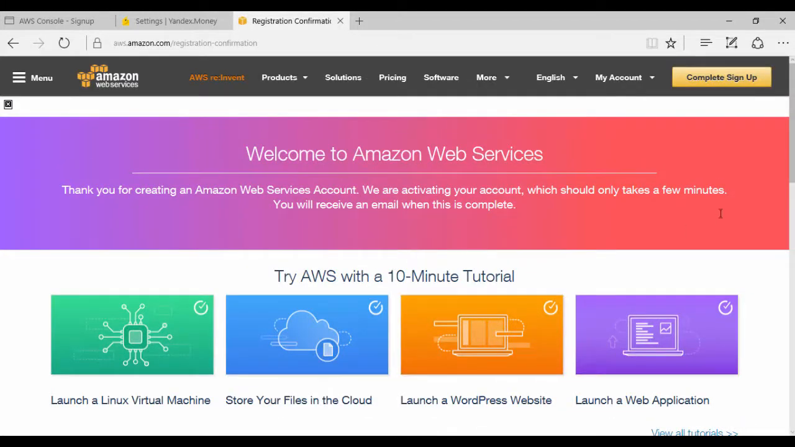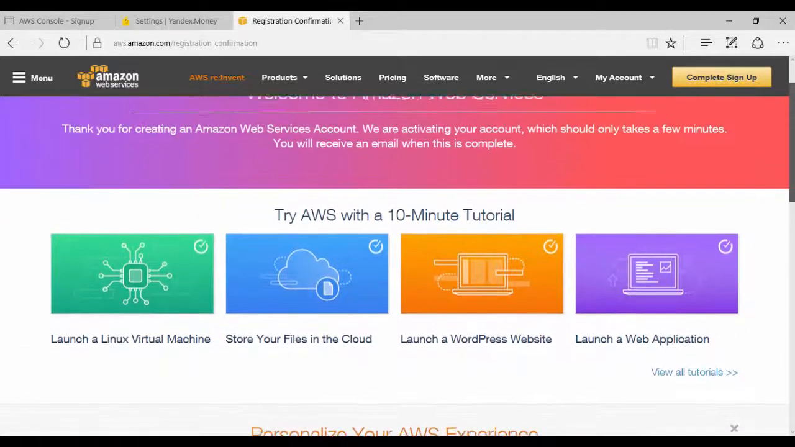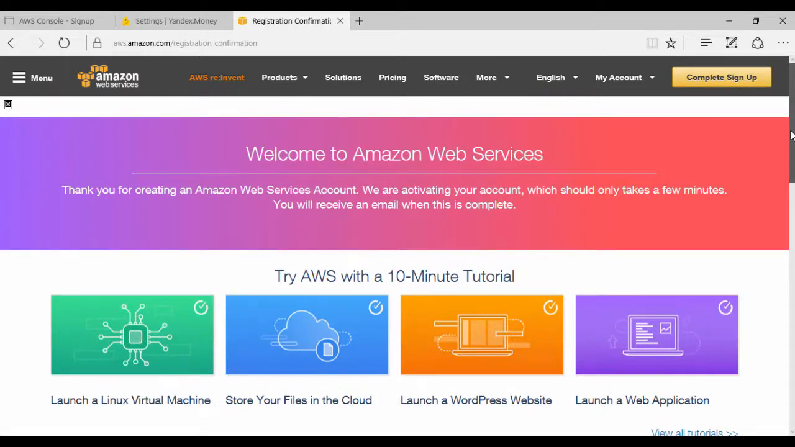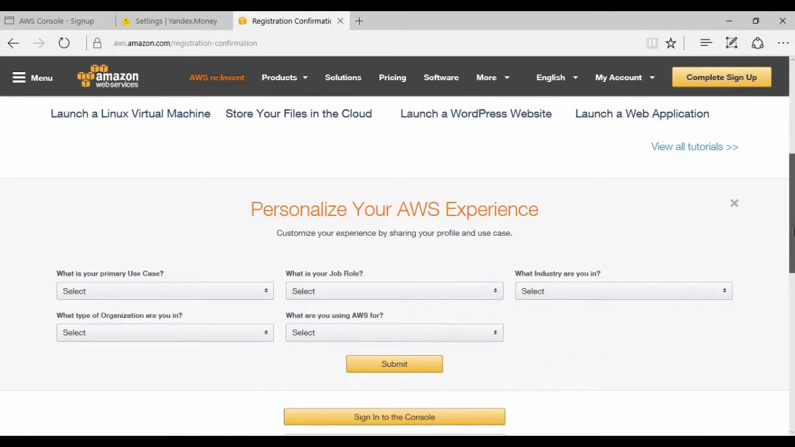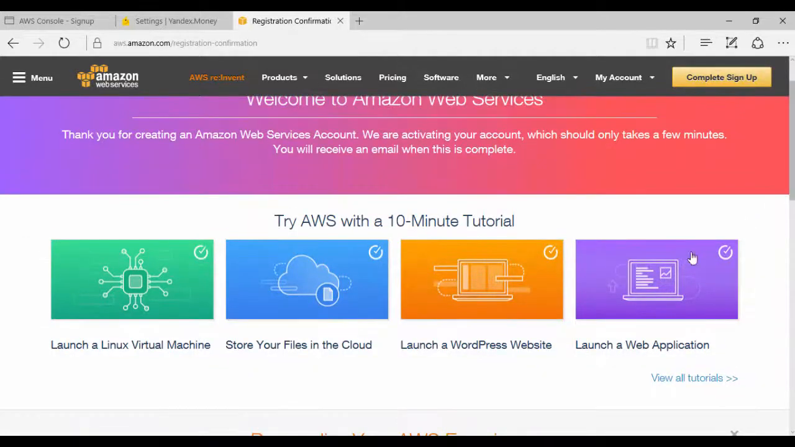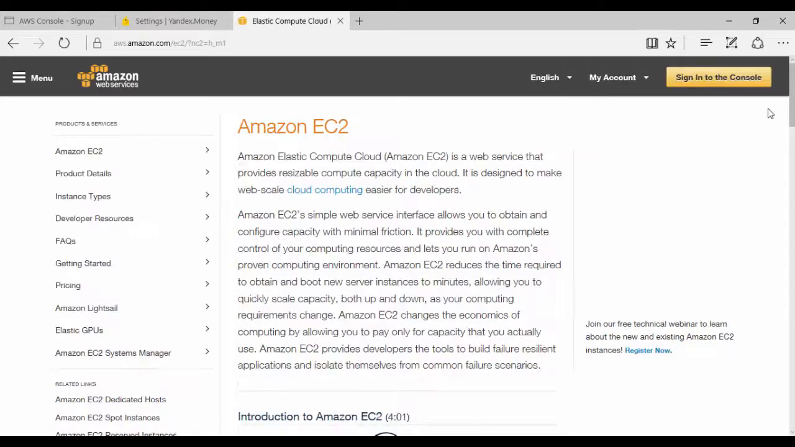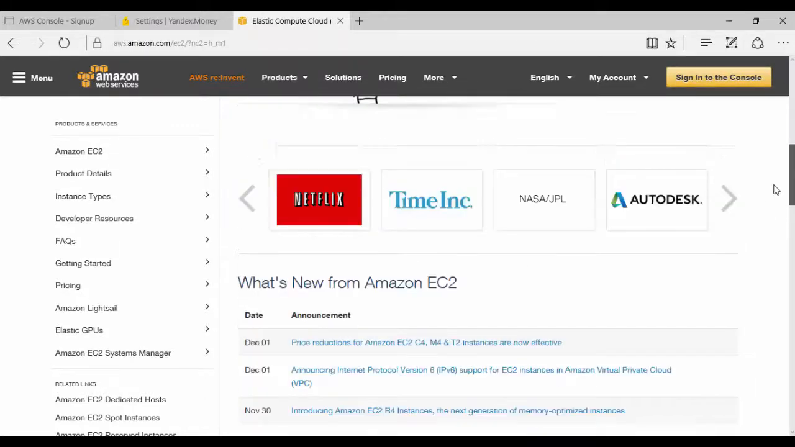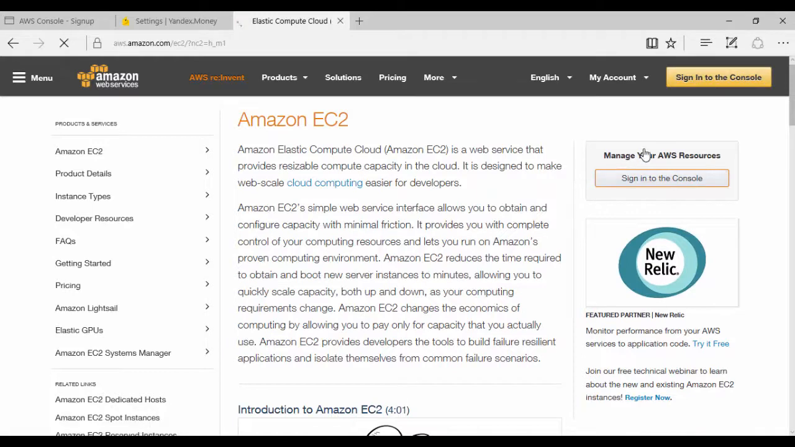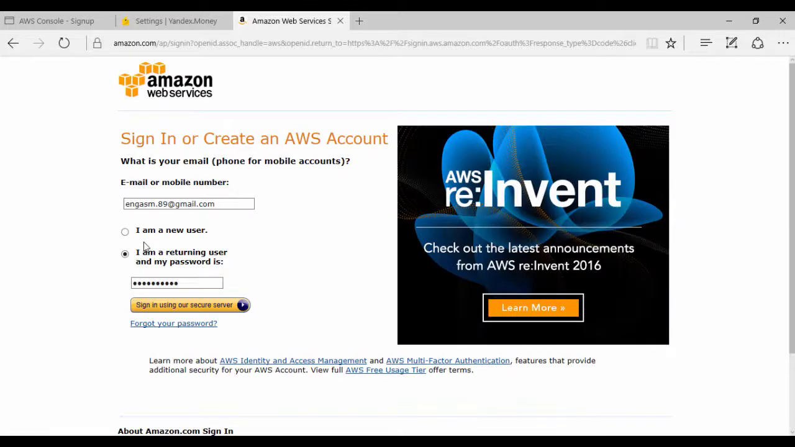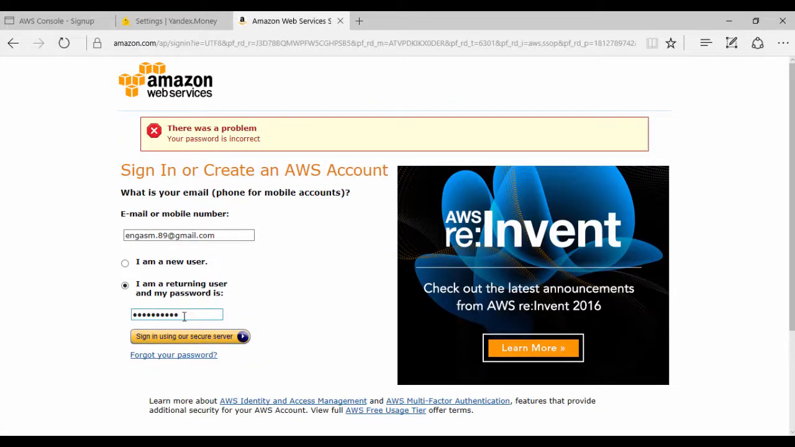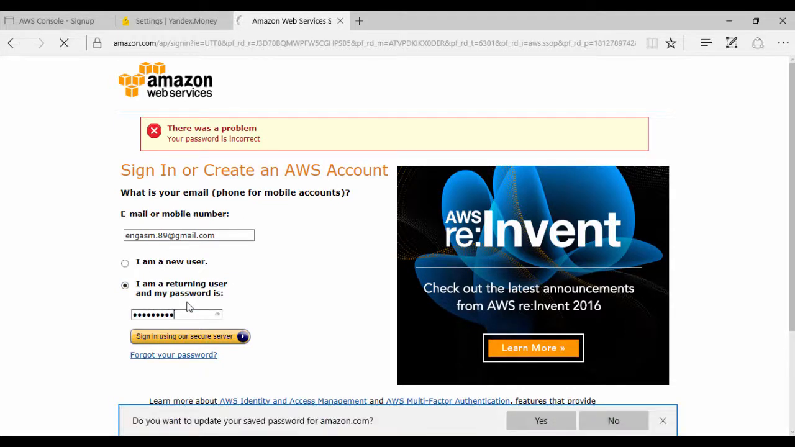Now, as you can see, here is our Amazon Web Service. It's really simple, easy, and it allows you to do anything that you want. Here is a tutorial for launching a WordPress website, launching a web application. I'll simply go here and Amazon EC2. Now let's sign in with your account.